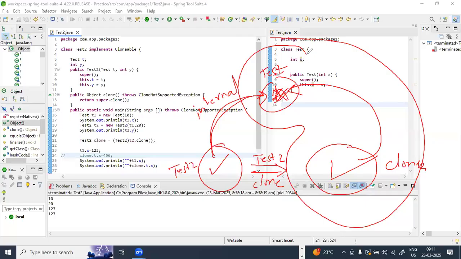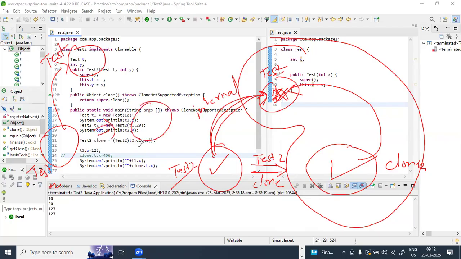I don't want this. What is deep cloning going to do? If this is test2, and it is linked with some test object, in this test object I don't want sharing. I want that whenever I am doing cloning, another object will be created. Now they are separate, right? If I make changes, these changes are not going to be reflected here.